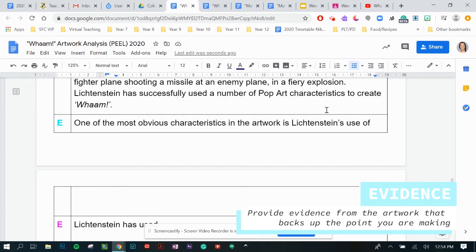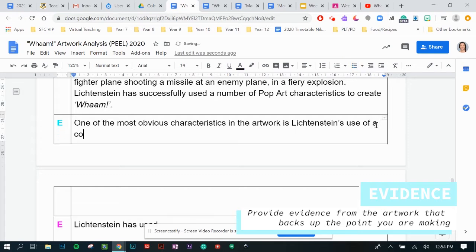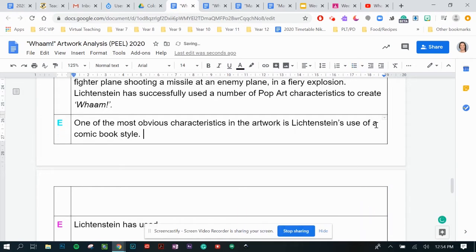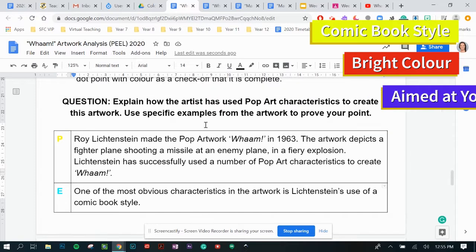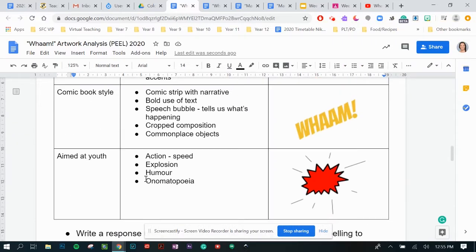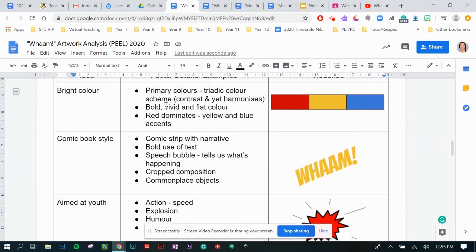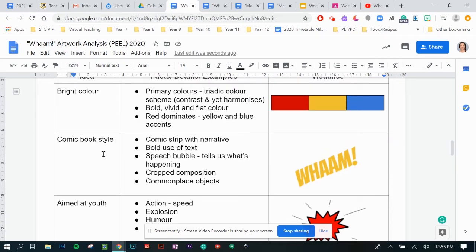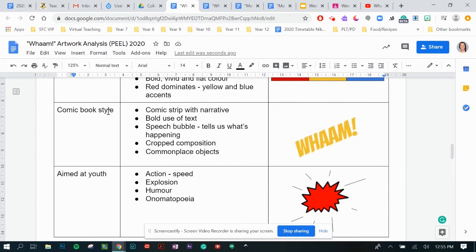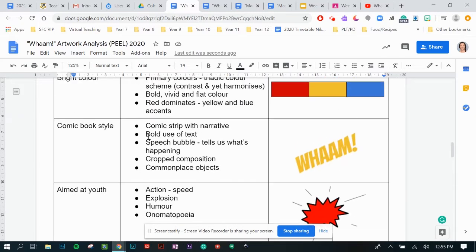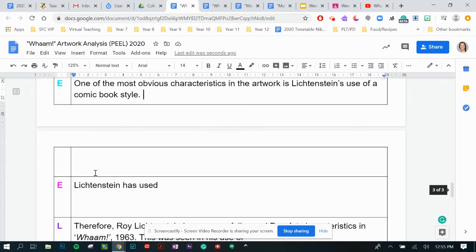So one of the most obvious characteristics in the artwork is Lichtenstein's use of a comic book style. Okay, so finish that sentence. So you might say Lichtenstein's use of bright color. Here you might say Lichtenstein's use of aiming at youth. Okay, so aiming at youth is not quite as strong, but you can use this to back up some of your other ideas. So bright color or comic book is always a good one. Lots to write about. Aimed at youth is kind of a good reason of why they have used this style, because they were trying to appeal to youth, which we'll talk about in explain.